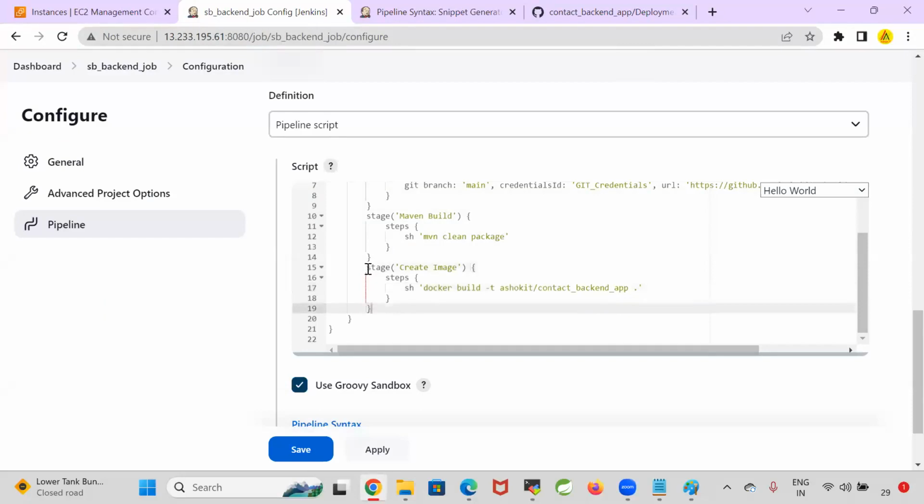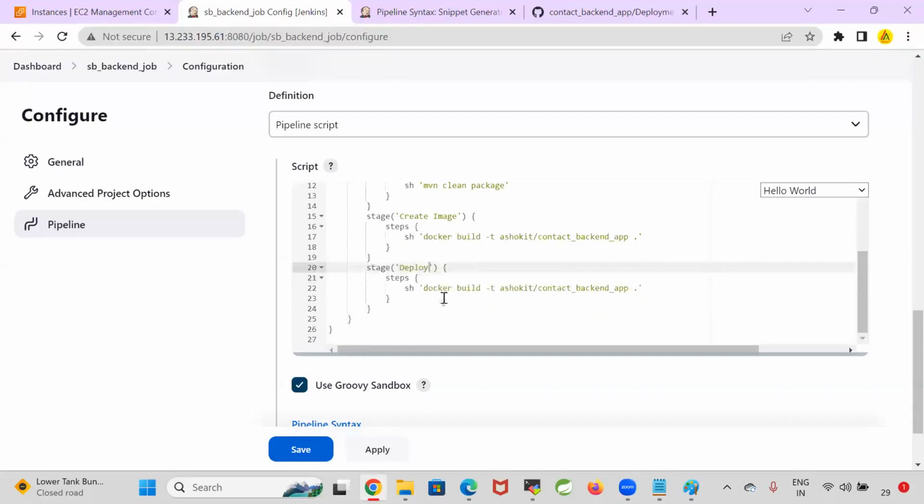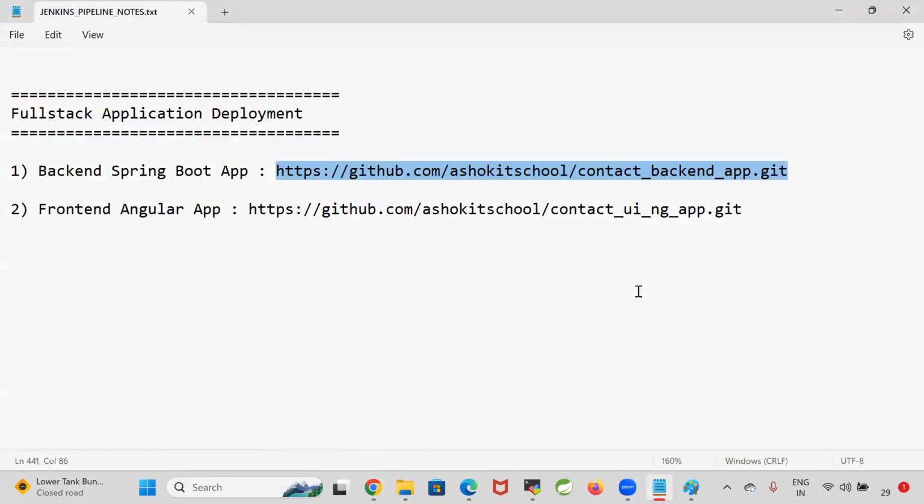Then after the image got created, we need to deploy that image. So how to deploy that image? To deploy that image, I'm going for kubectl. So let me go for deploy. So what is the command to do the deployment? The command is kubectl apply -f deployment name.yml.